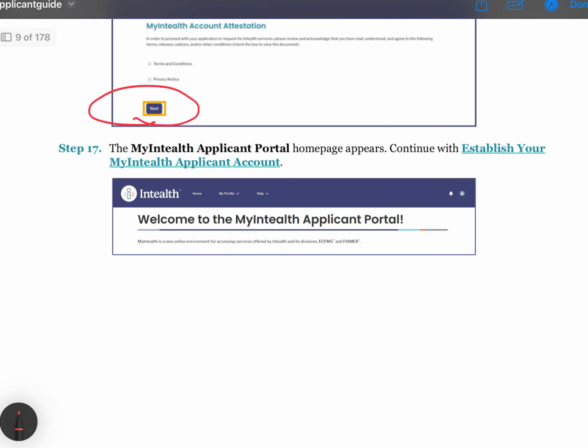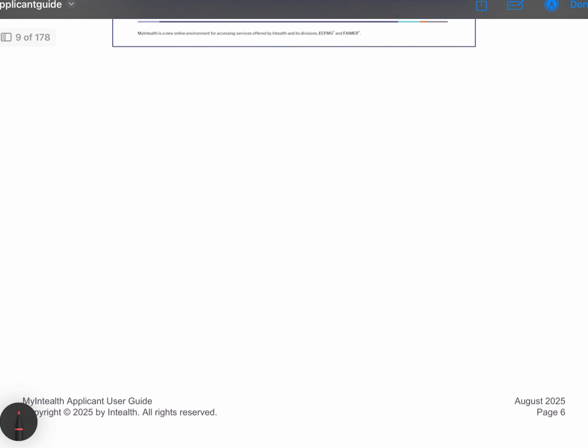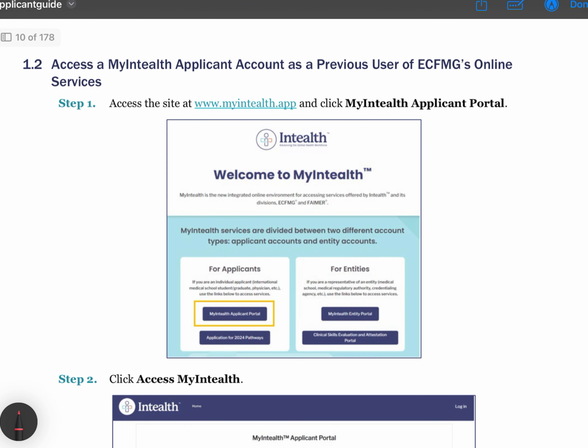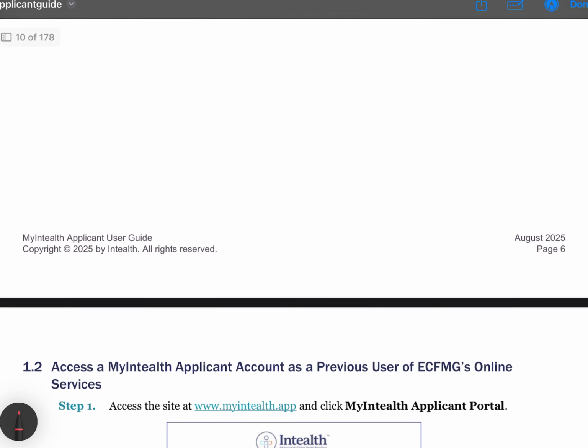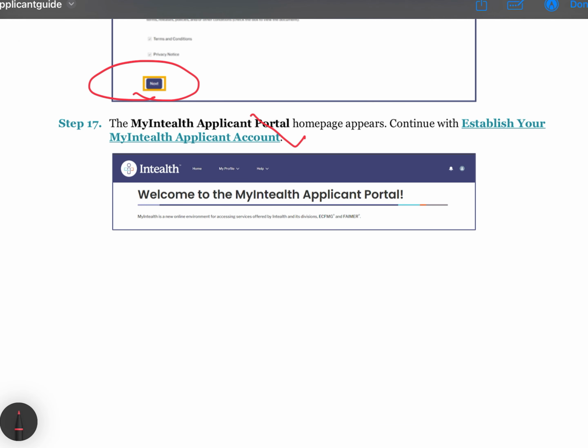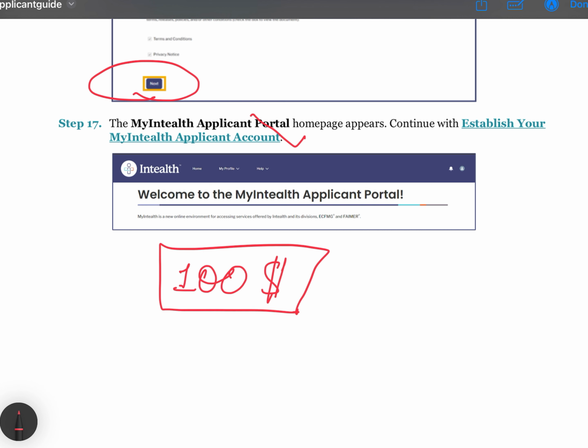Understand? Then the MyIntealth applicant portal homepage appears, in which you continue to establish your MyIntealth applicant account, for which you have to pay some amount. Again, the same thing will happen with you. Okay, in all this stuff in the MyIntealth applicant portal, you have to pay $100 for the new account.